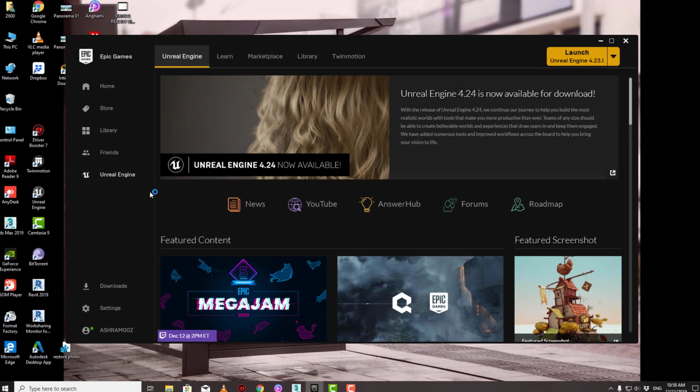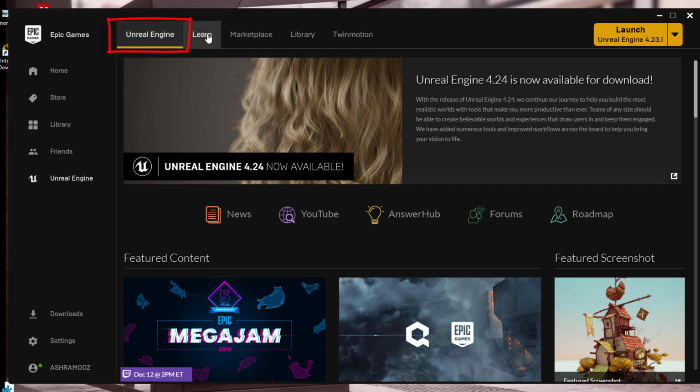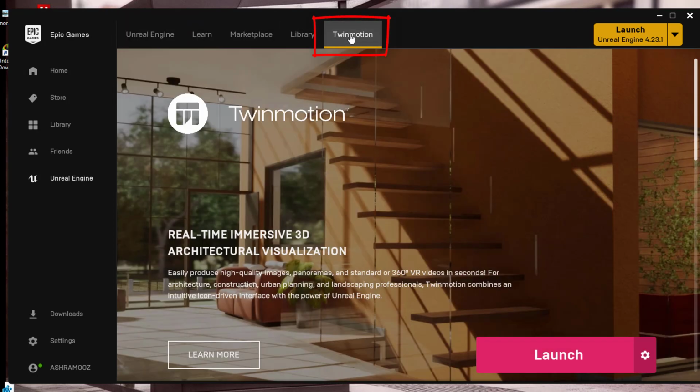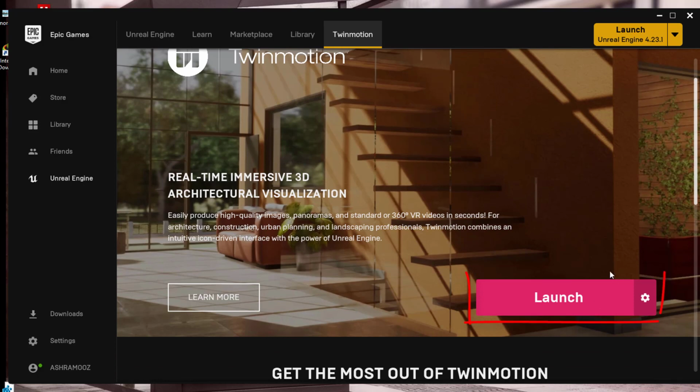With this Epic Launcher, you can download Unreal Engine for free. And we have that last tab for Twinmotion. At this tab of Twinmotion, you will find down here a button called Download Twinmotion. But since it's already installed now on my computer, that button is now turned to Launch.